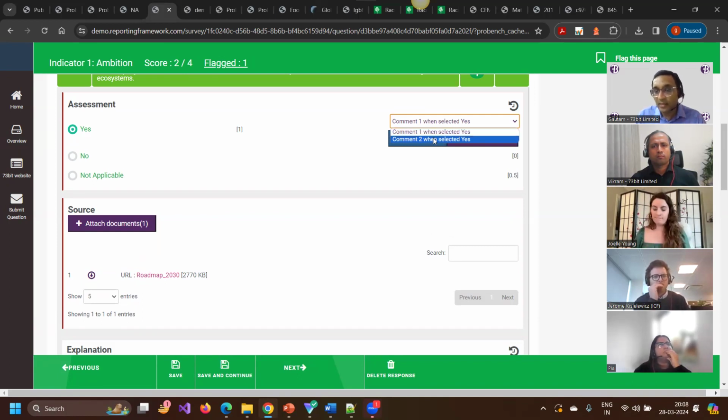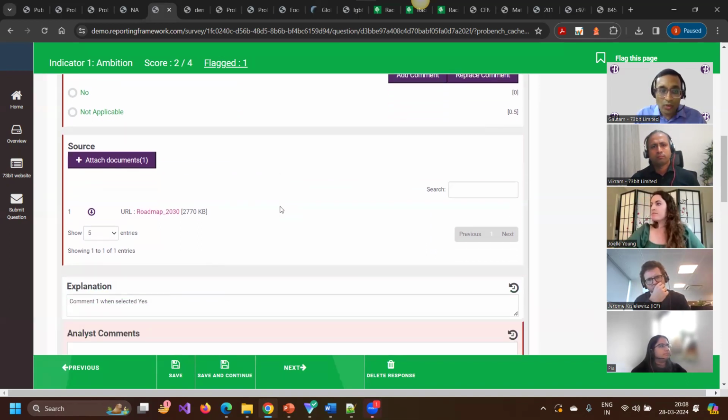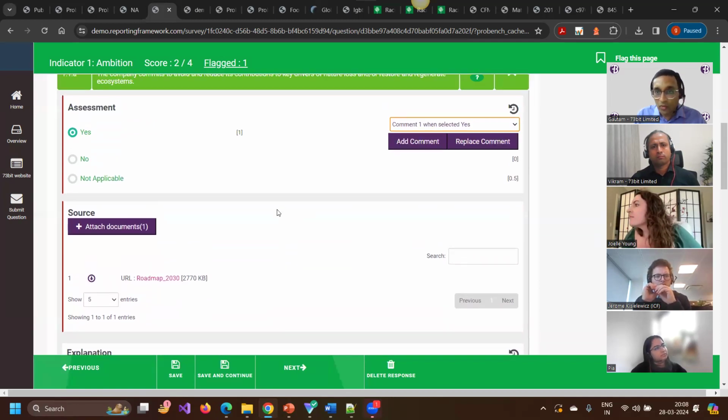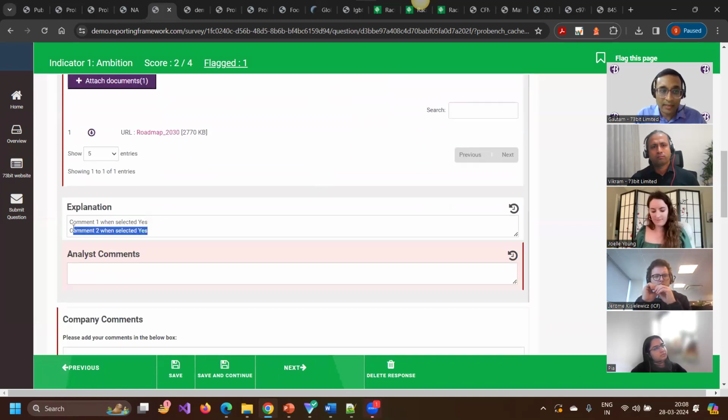This is just the test comments that I have added, but you can have a set of predefined explanations. If yes is selected, this is the predefined explanation that should come up, and then you can add on to the explanation. So I can just select it and add comment. It would automatically come in the explanation box here. And if I also want to add a second comment and add comment, it would add the second comment under it as well.